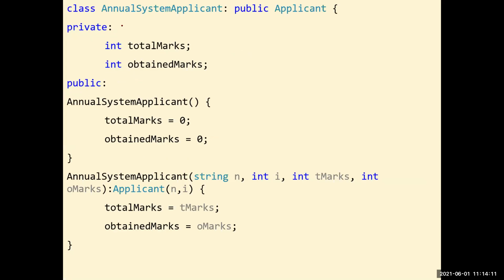Now we make the child class, annual system applicant, and the parent class is Applicant. So now we have two data members here, but actually it has four data members. Two data members, name and ID, are inherited from the parent. This is the default constructor. Now the parameterized constructor is important. How many data members does this class have? Four. So I am passing it four arguments: name and ID, which it got from the parent, and total marks and marks obtained, which you have written in this class.